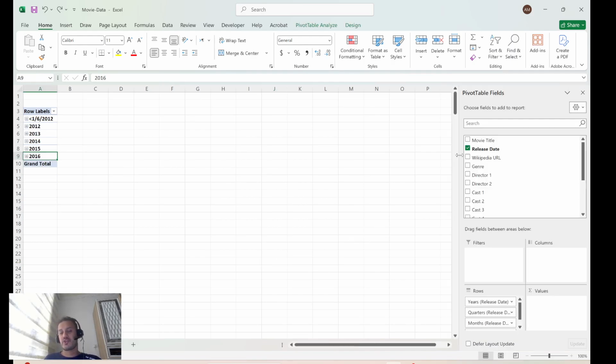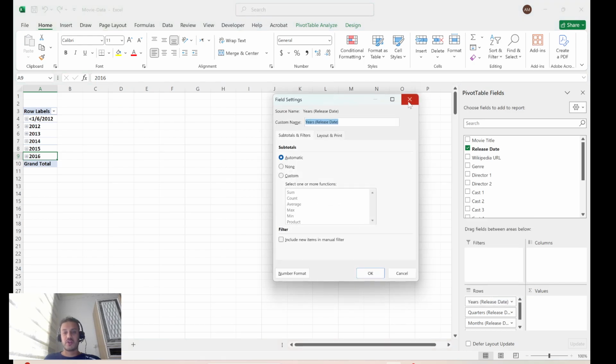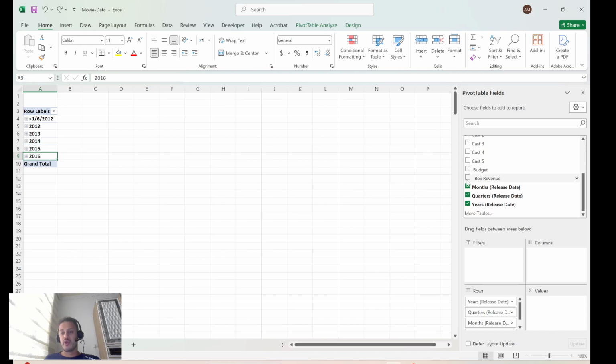But in our case, we need to work per year. You'll see the total revenue per year. Also, you can just click on this box and you will see field settings. You can change whatever you need to change, and then we'll work on the box revenue.